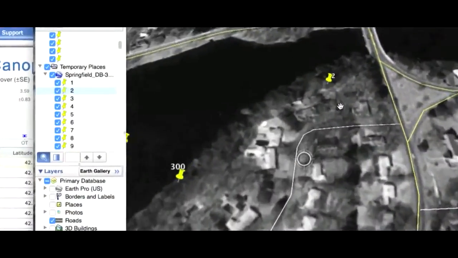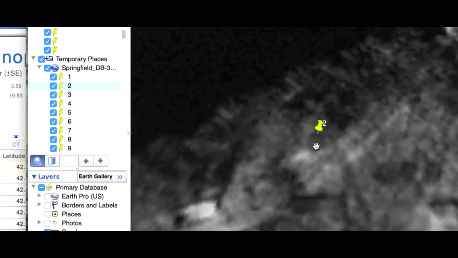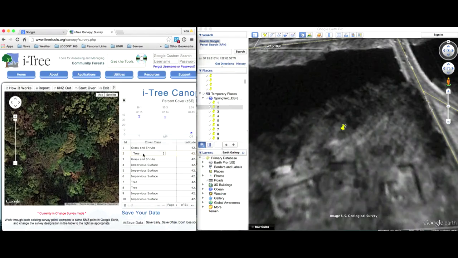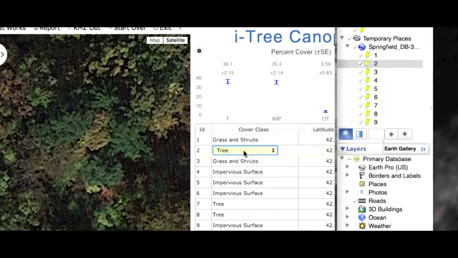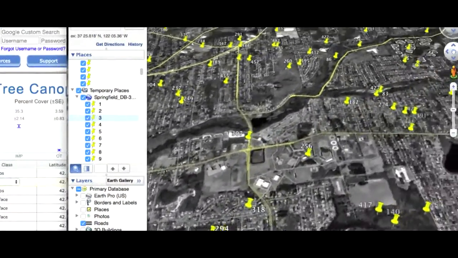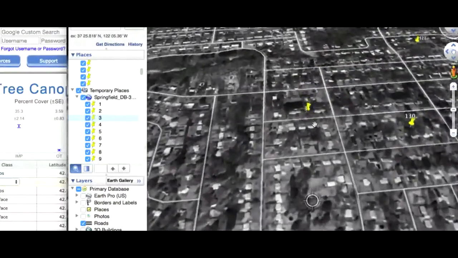I zoom in a little bit here, and you can see in this case it's right on the edge of a tree. Can you see the evergreen tree that is located right there? So I'd go back over onto iTree Canopy, and I'm just going to click on tree. Then I can go back to Google Earth, double click and go to tree number three, and this will bring the tree to the center of the screen.